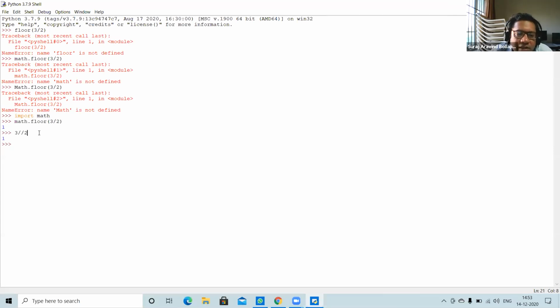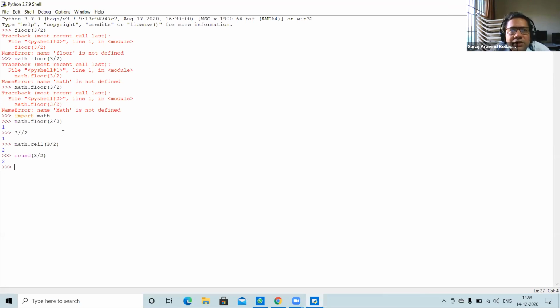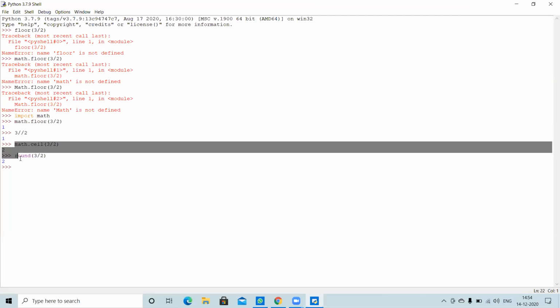Right. Your doubt is whether round and math.floor are same or not. No, sir. Ceil, sir. Fine. Now put ceil. Okay, so 1.5 is a floating number. Floor gives 1, ceil gives 2. Now instead of 3 by 2, try to give. Okay, round is also giving the same. These two are same, sir. First, floor and this double slash are same, and ceil and round are same, sir.